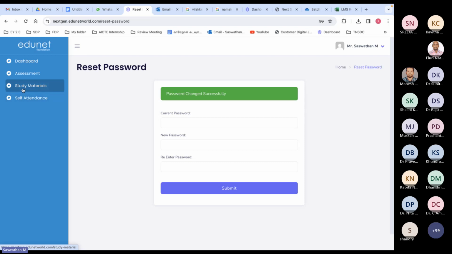We will not talk about the study material now. We will talk about the study material at the end of today's training program, around 1 o'clock. But now we will talk about the self-attendance.